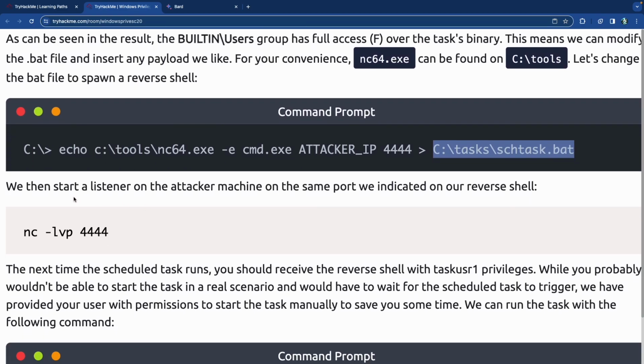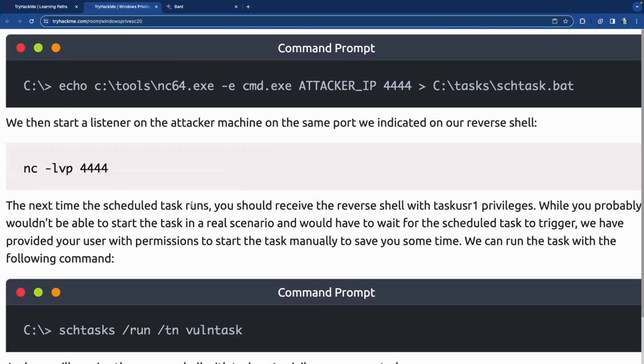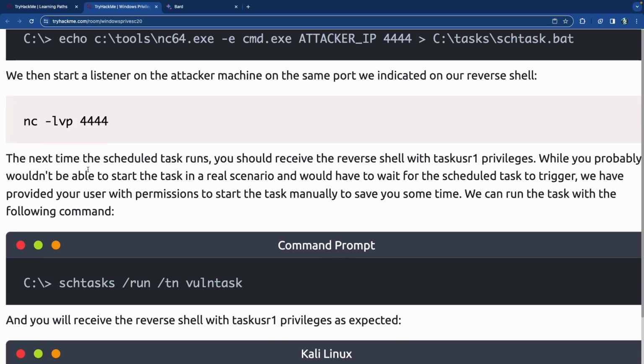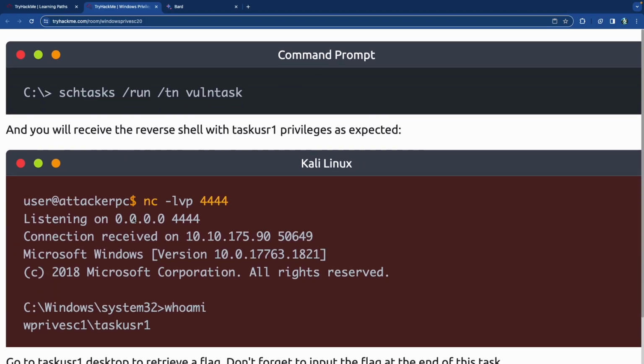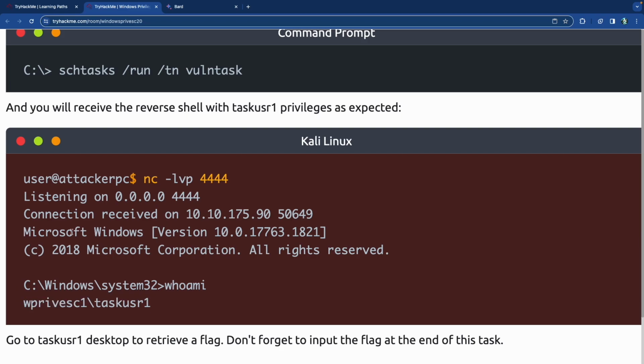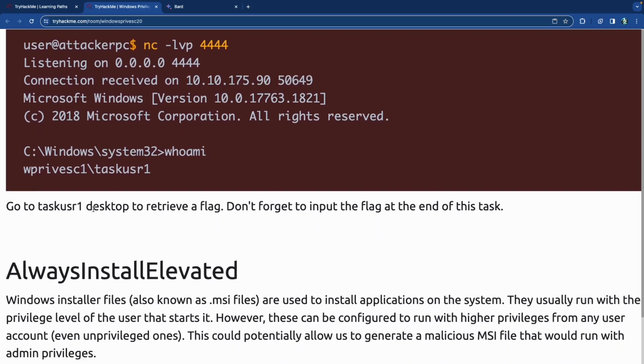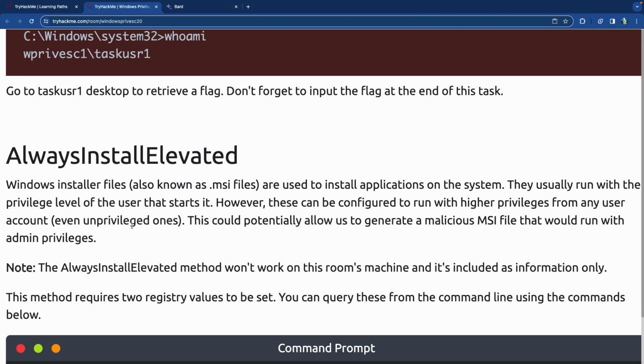So then when we start a netcat listener on the attack box, we should see that the whole thing runs. So the next time that the task runs, we'll see that we'll get a reverse shell, and voila, we become the user. And then we can go to his desktop to get a flag.